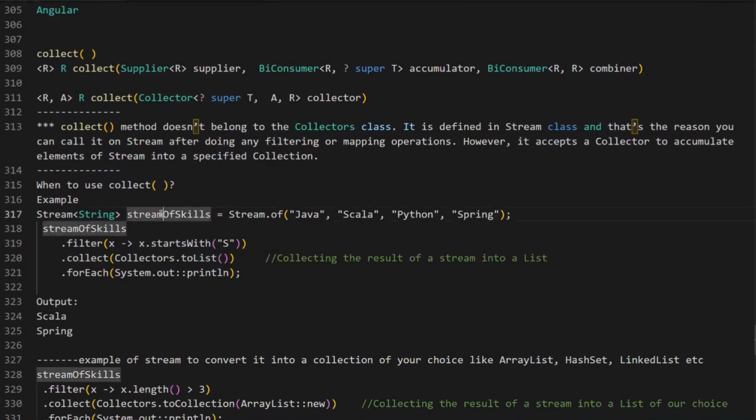Here you can see some stream of skills is there. Then I will check the skills which are starting with S. So it is checking that the string is starting with the character S, using x.startsWith. Then we will collect through Collectors.toList, collecting the result of a stream into a list. And then through forEach, we are just printing the results. So Scala and Spring are starting with S. So we are returning these two. Okay.